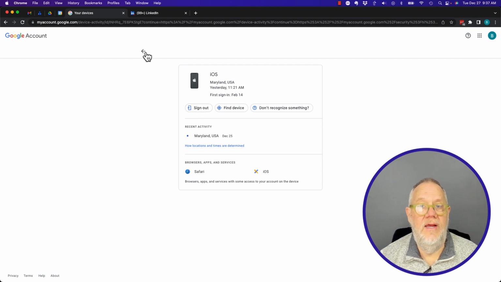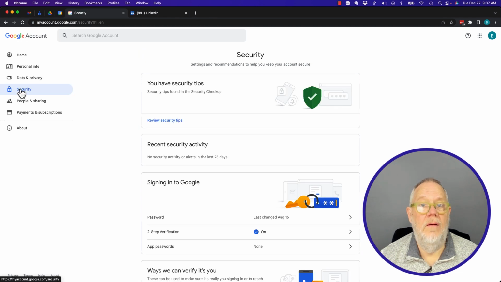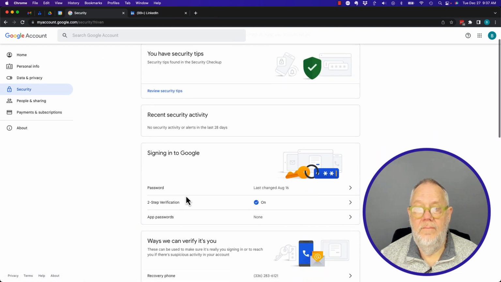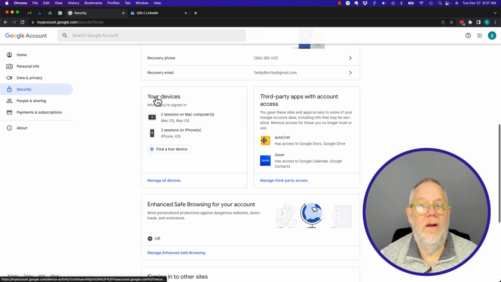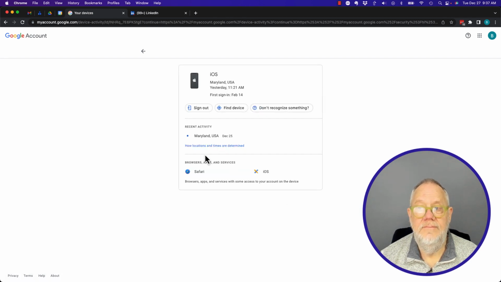Again, I'm going to show it to you really easily. Go to Google account, go to security, go down here to your devices, manage all devices, and find the device that you want to log out on. Click on that device and click on sign out.